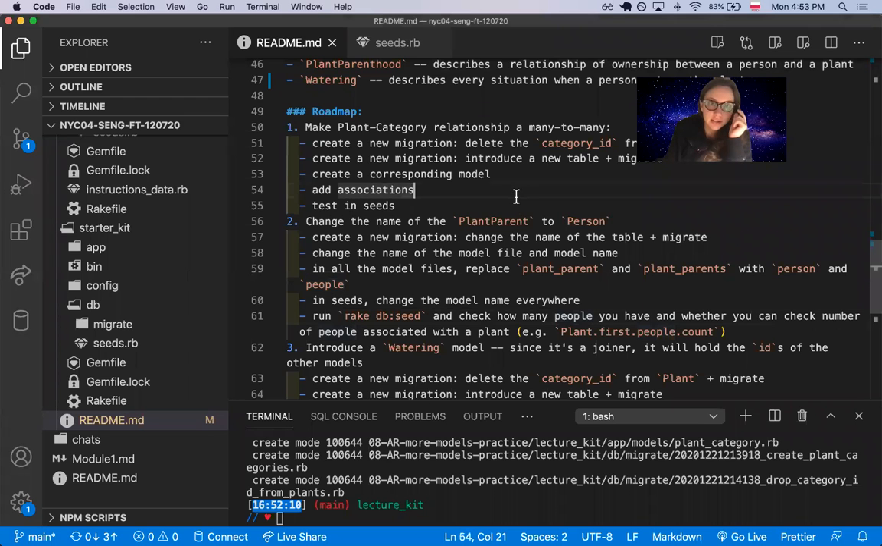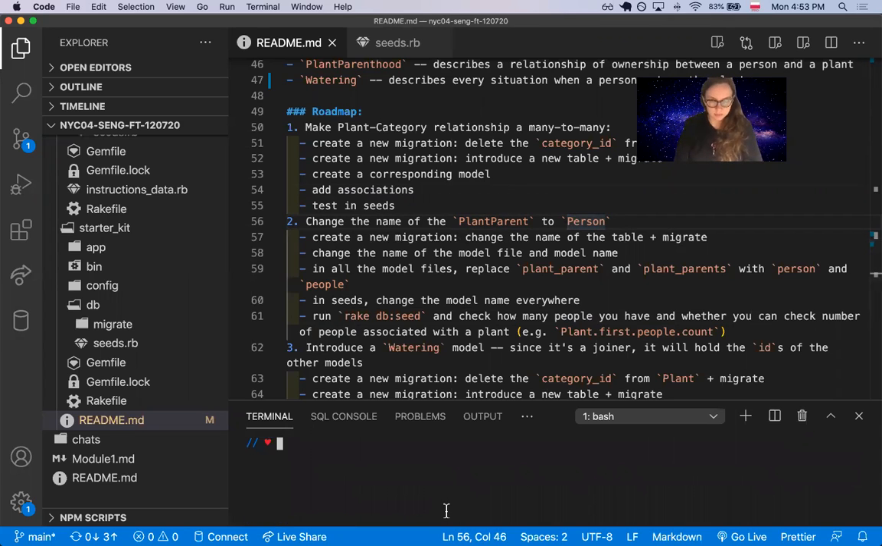Okay, so now let's tackle our second hurdle, which is to change the name of plant parent to person, right? So first we create a new migration. We're going to change the table and then we'll migrate. So regdb create migration name equals change plant parents to, that's the table, to people, right?